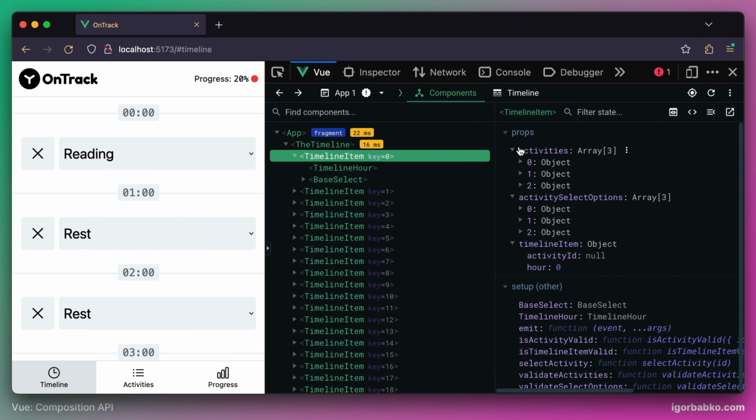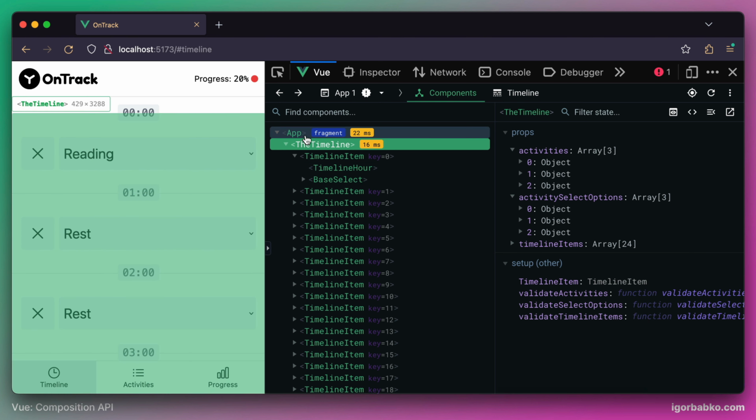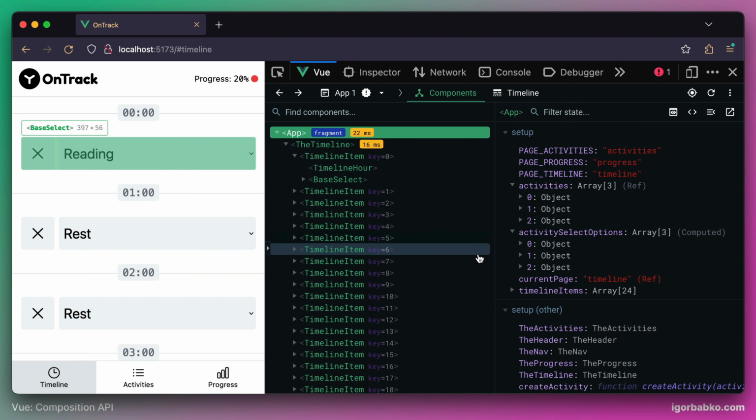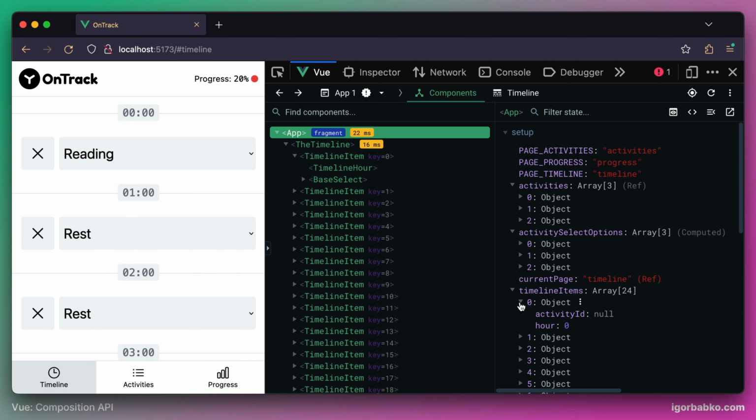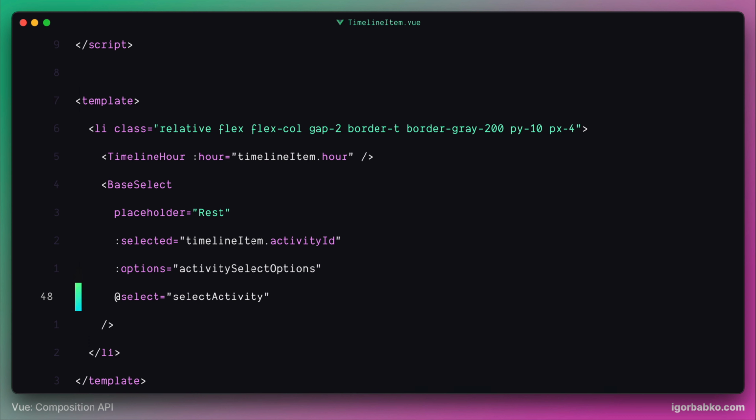And then we're going to fire custom events back to app component so that this app component can properly update timeline item object with the activity ID that was just chosen for that particular hour. And in terms of code, it's gonna look like this.